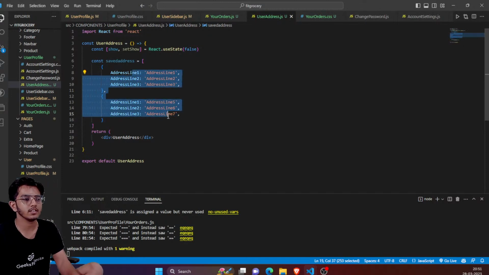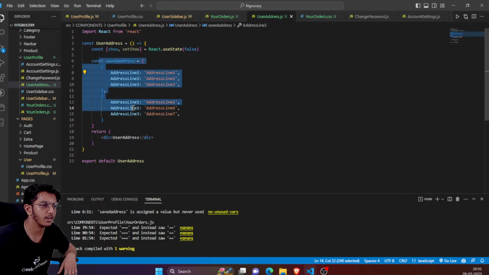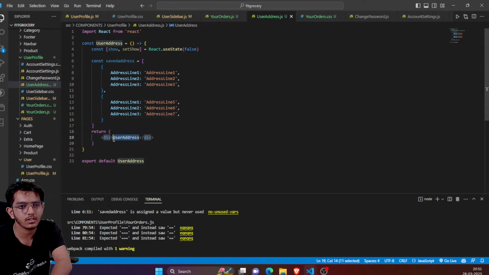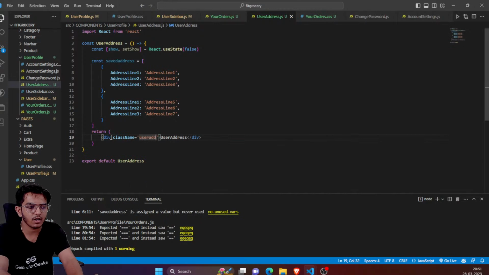So we are actually getting this data. Assume that this data is coming from the backend. This is some dummy data here. Once we have this address, we need to show it. Here, what can be done is, let's give it a class name first. Class name will be user address.